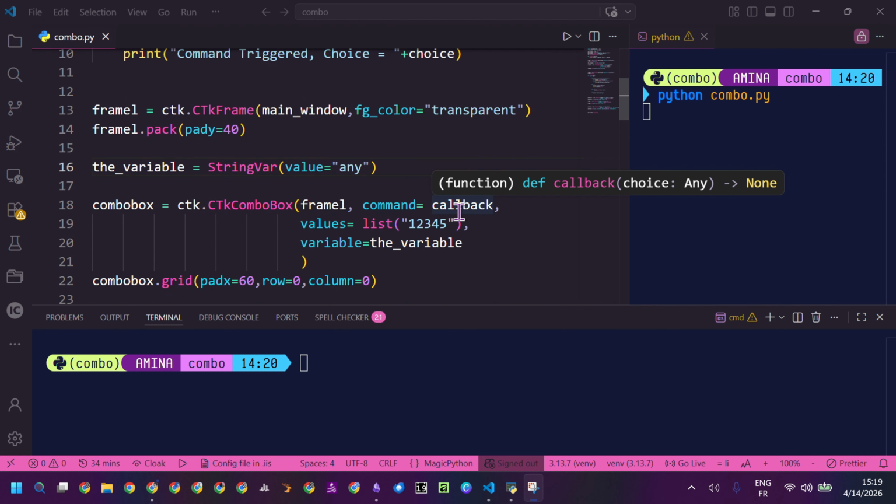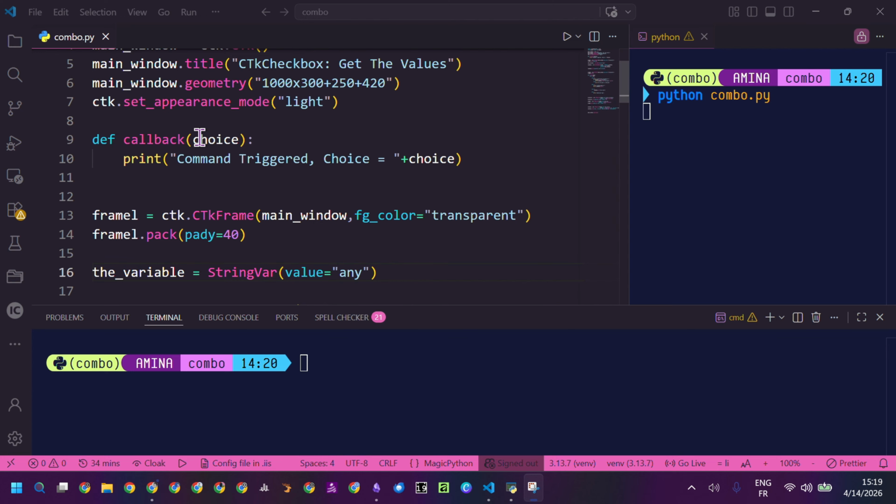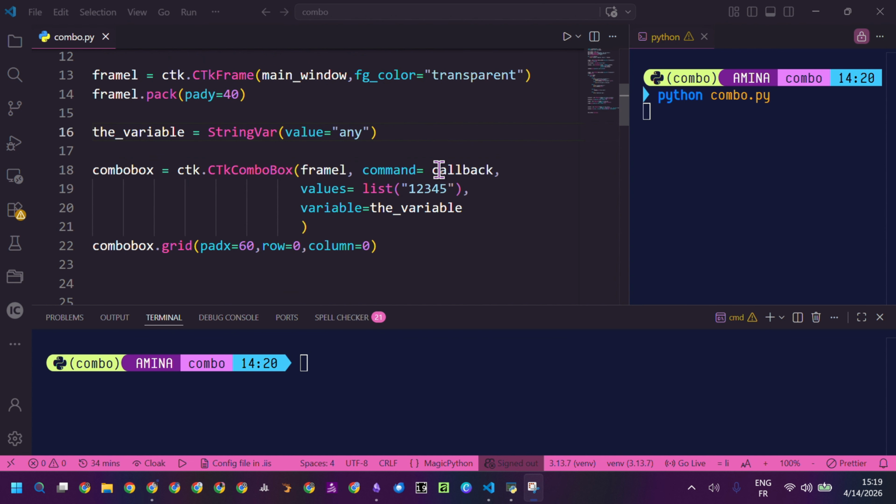The command, I set it to this function callback, but it has one parameter. When we've seen the checkbox, it didn't have any parameter. It will print command triggered and also will print the selected choice from the combo box.